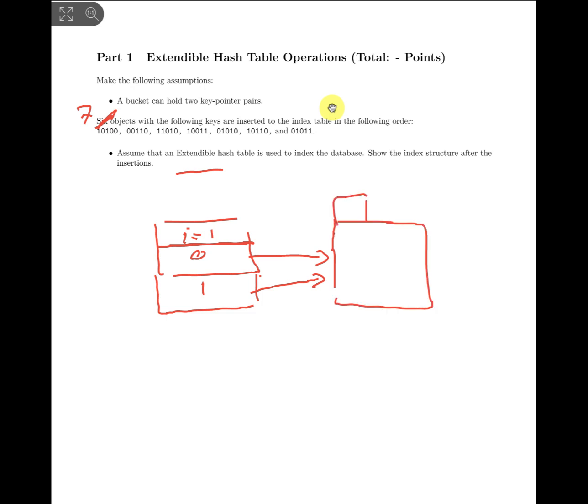This is the initial value. Let's do this the way that we did in class. j equals 0, and this one has nothing, it's empty. This is the initial index table when it's empty. Index table, okay?